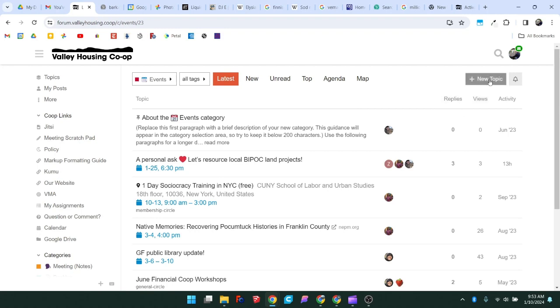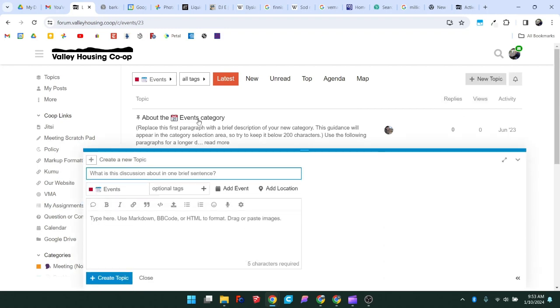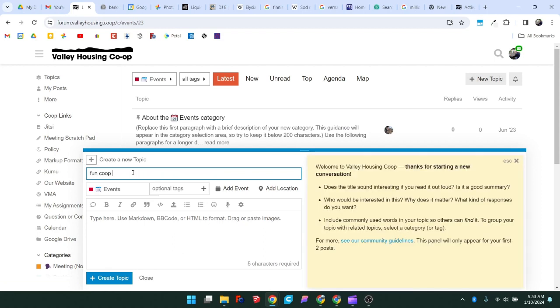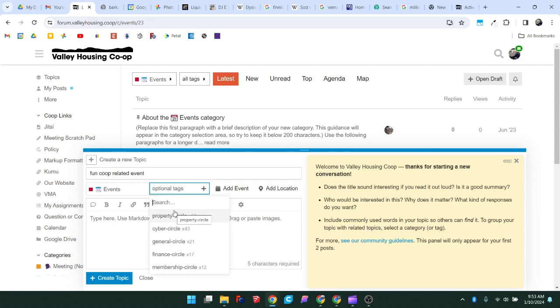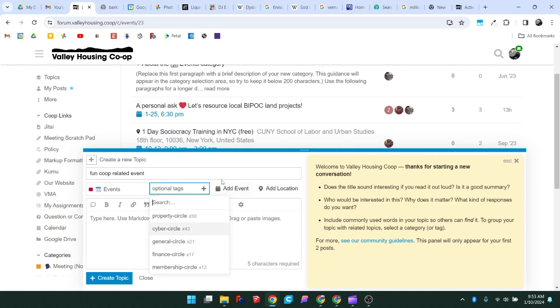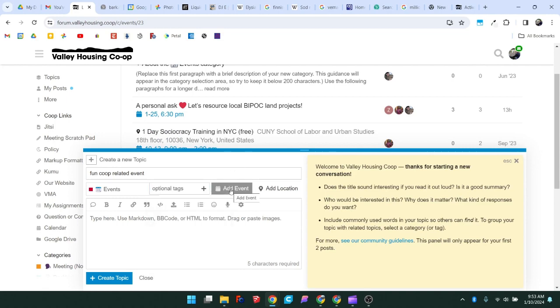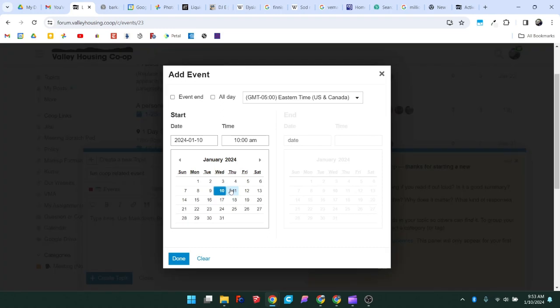You can click new topic here. You can type in fun co-op related event. You can add a tag if you want, if you think it's relevant to a specific circle. And then you'll want to add the event itself. This is where you actually put the event into the co-op's calendar.